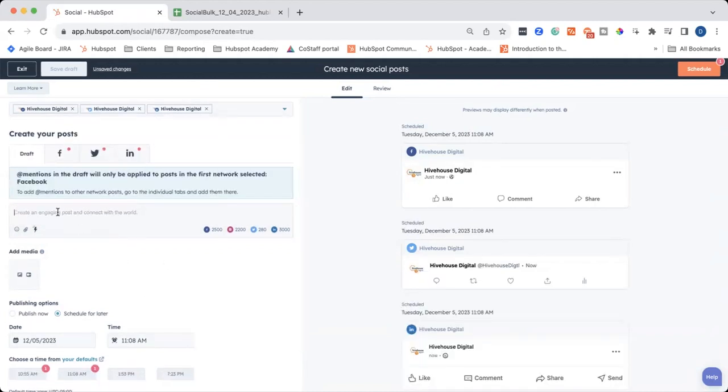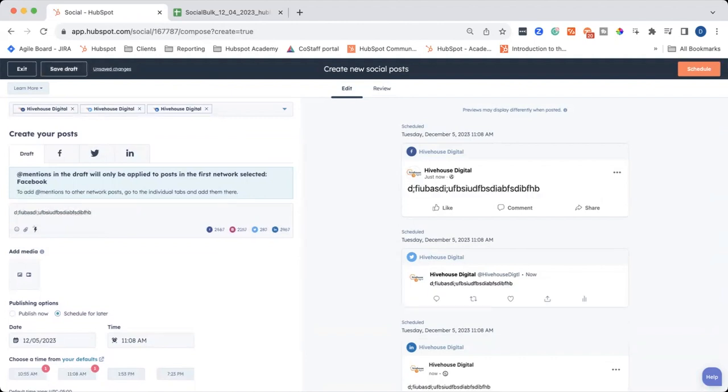Here on the main draft page, you're able to just create the post that you want. And you should note this blue box. If you are at mentioning anyone in the draft, it will only apply to posts in that first network you selected, so Facebook. So you'll want to go to these different tabs to then add that at mention to those different social platforms, which we'll get to in a second.